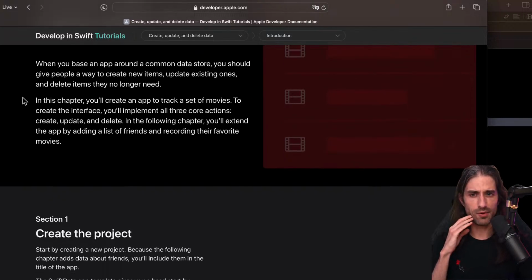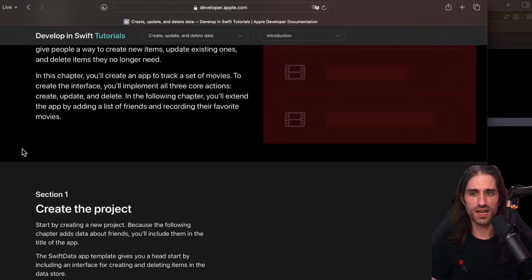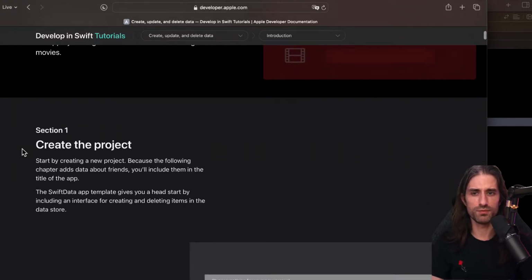When you base an app around a common data store, you should give people a way to create new items, update existing ones, and delete items they no longer need. In this chapter, you'll create an app to track a set of movies. To create the interface, you'll implement all three core actions: create, update, and delete, which you can often see abbreviated under the acronym CRUD, C-R-U-D, for create, retrieve, update, and delete. We actually already did create and retrieve. Now we will do update and delete also, in addition. In the following chapter, you'll extend the app by adding a list of friends and recording their favorite movies.